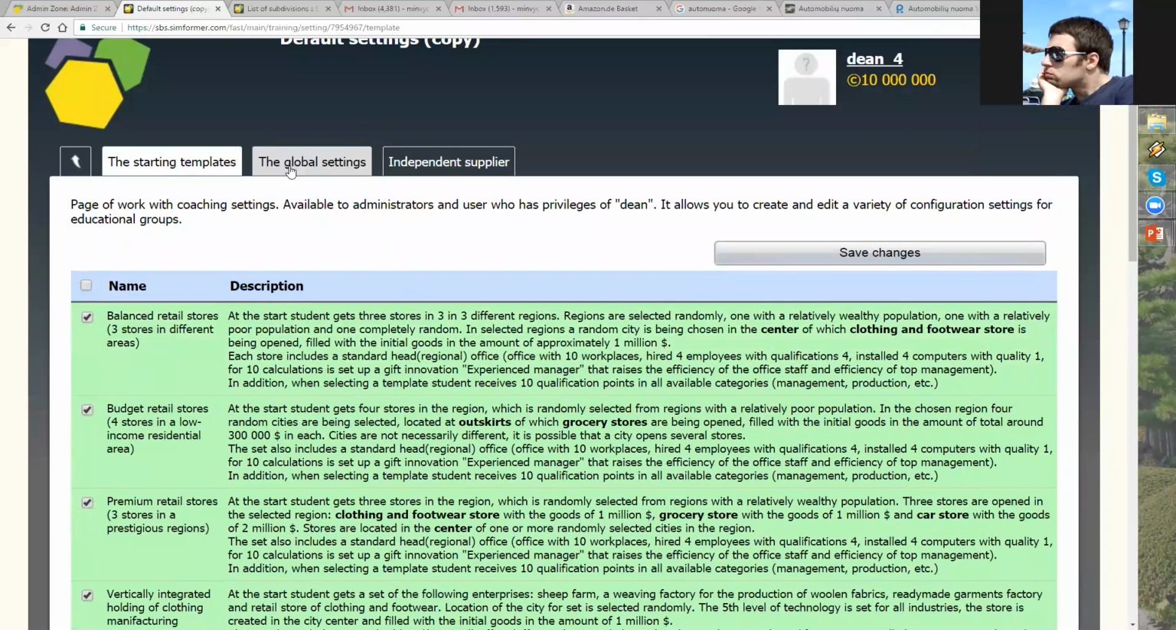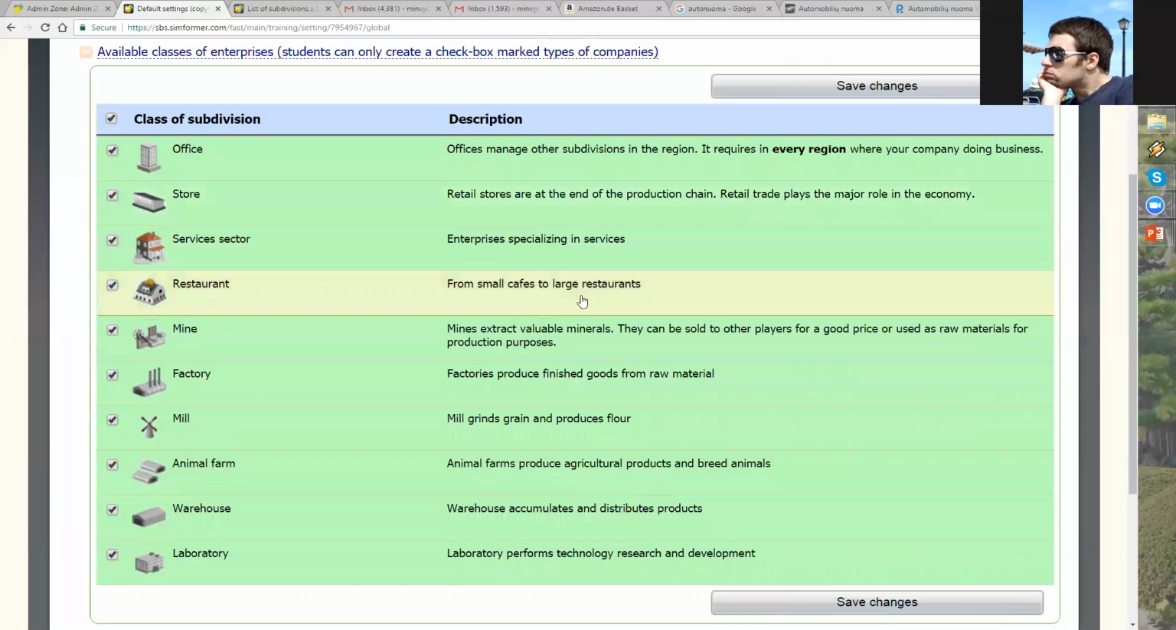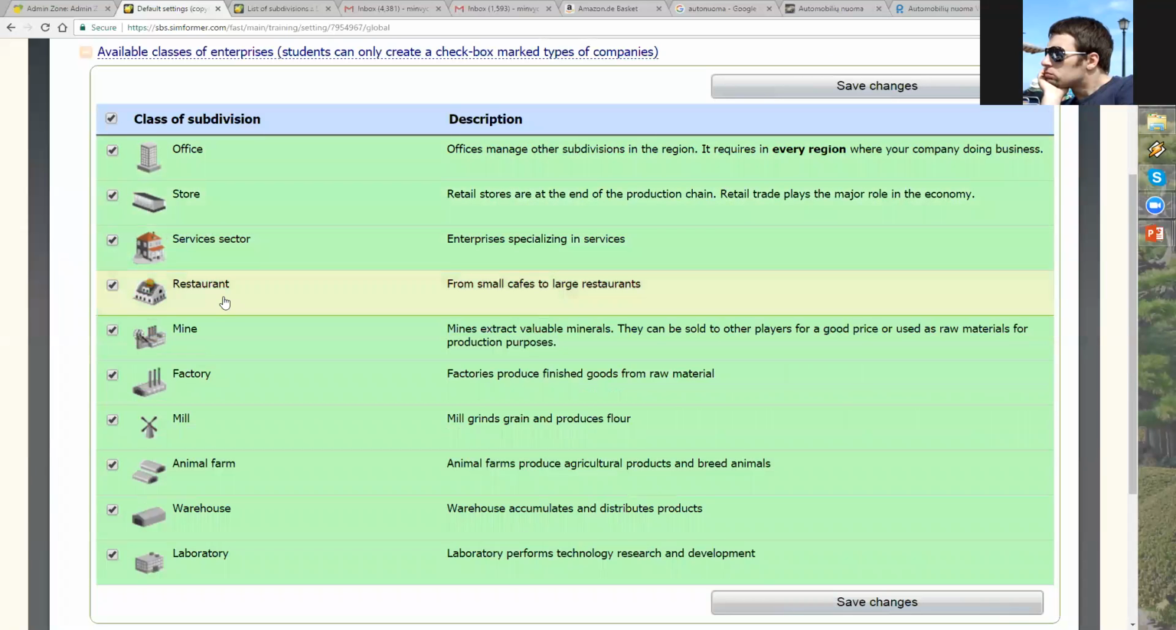I think the second thing is about the global settings. So one thing is what you receive, the cash and all those things. What else you can choose is to enable a certain class or category of business units that can be open. So we're talking about the office, the stores, service sector, restaurants, mines, factories, mills, animal farms, warehouses, and laboratory. So this is the intensive version. It's a lot slimmer compared to classical, and in classical, naturally, this whole thing goes together with all the things.